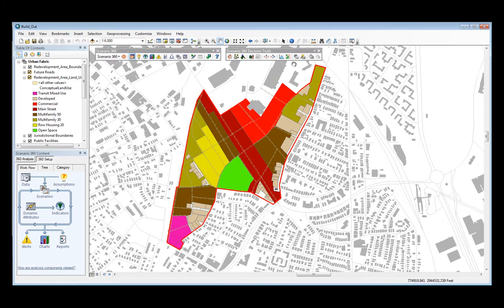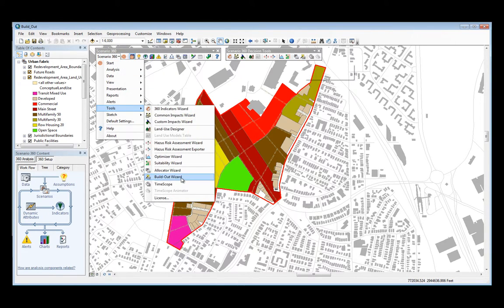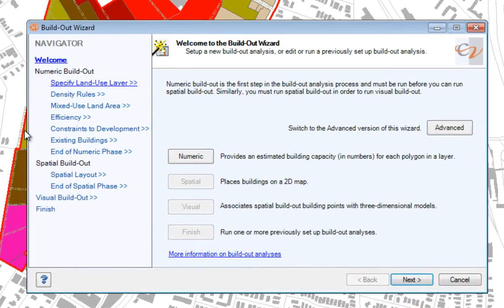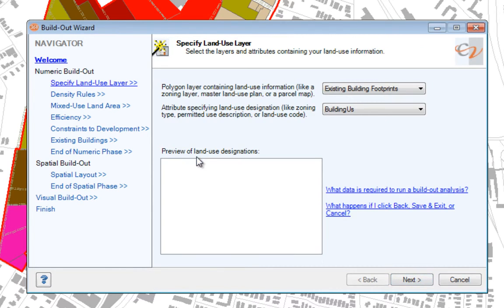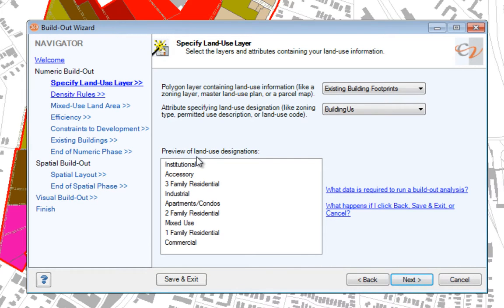You can launch the Buildout wizard from the Scenario 360 Decision Tools toolbar or from the Scenario 360 drop-down Tools. You can see on the navigator that there are several steps to Numeric Buildout. For the bare minimum, you'll need to specify your land use layer and assign density rules for each land use designation. The remaining substeps are optional refinements. Clicking on Numeric gets you started.